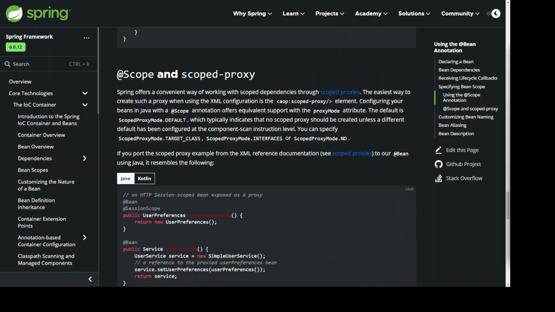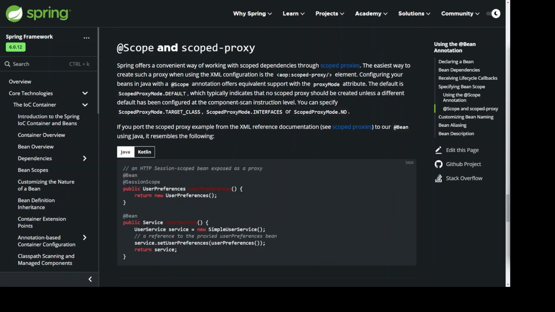Spring offers a convenient way of working with scoped dependencies through scoped proxies. The easiest way to create such a proxy when using the XML configuration is the aop:scoped-proxy element. Configuring your beans in Java with the @Scope annotation offers equivalent support with the proxyMode attribute. The default is ScopedProxyMode.DEFAULT, which typically indicates that no scoped proxy should be created unless a different default has been configured at the component scan instruction level.